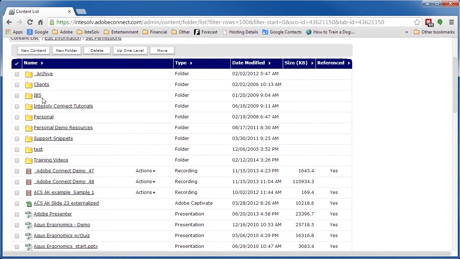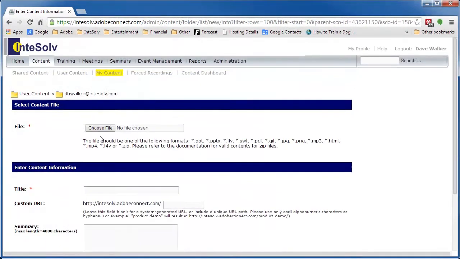Have you noticed that when you upload content to the content library, one of the acceptable file types is HTML? So what we do is create an HTML page that lists all of the content we want people to have access to. I'll show you how I did it.